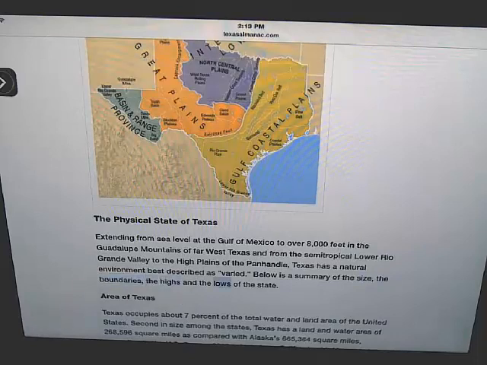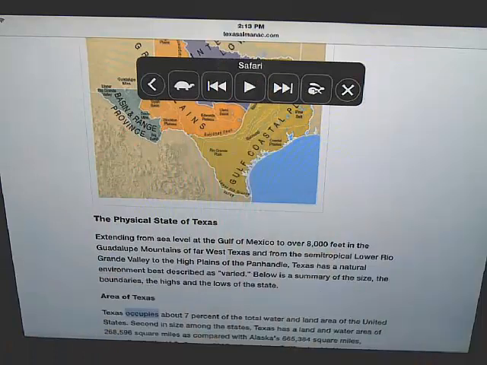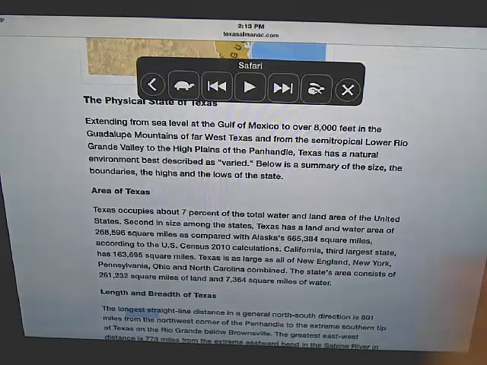Natural environment best described as varied. Below is a summary of the size, the boundaries, the highs and the lows of the state.